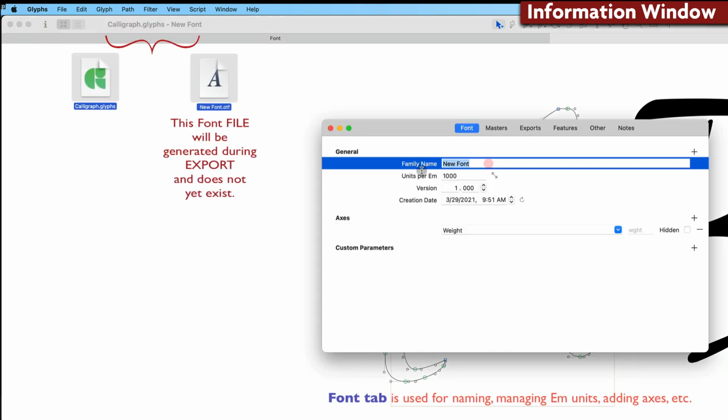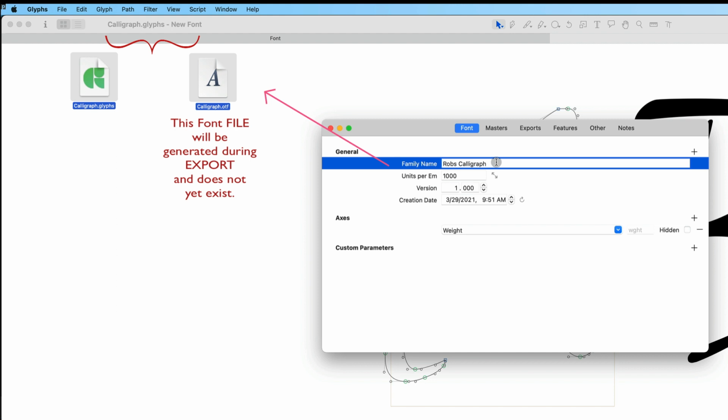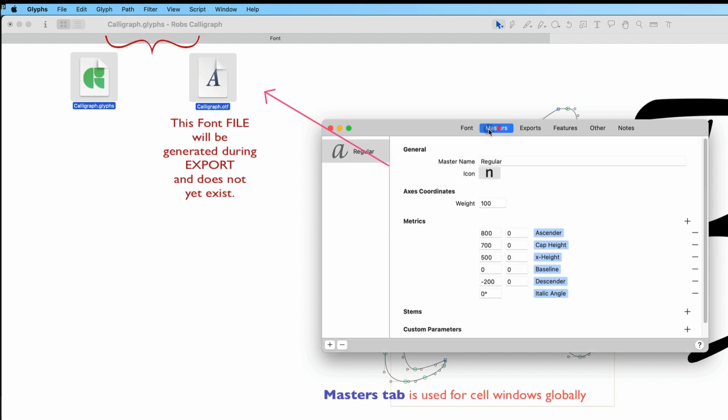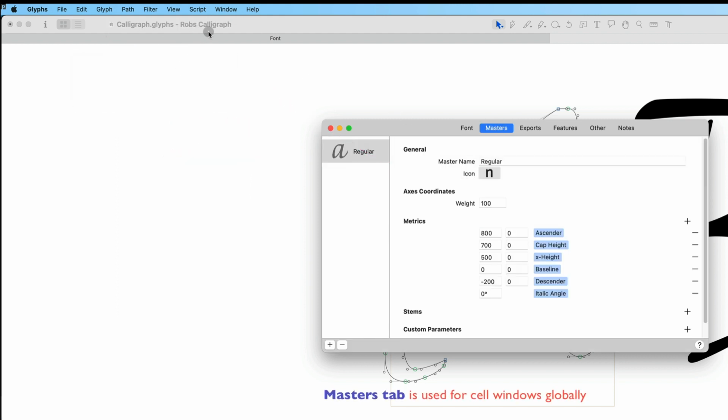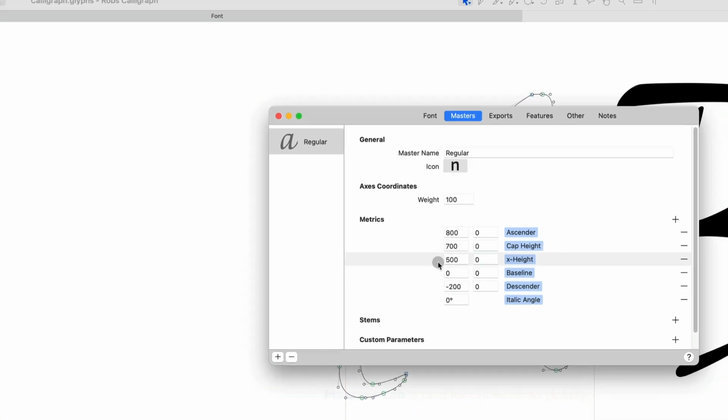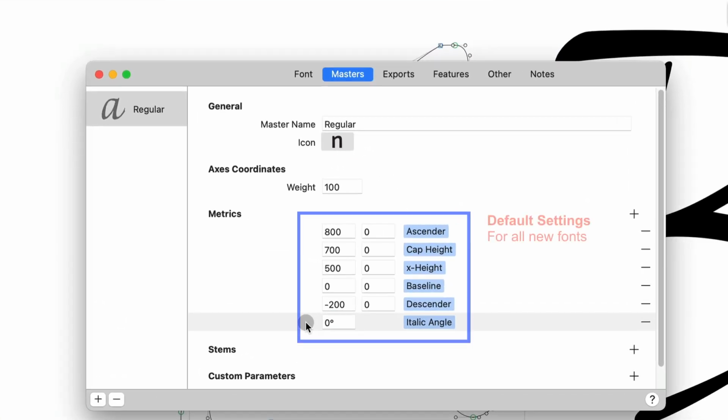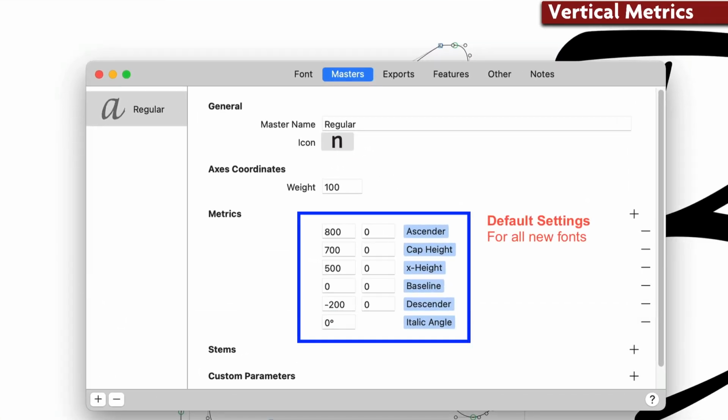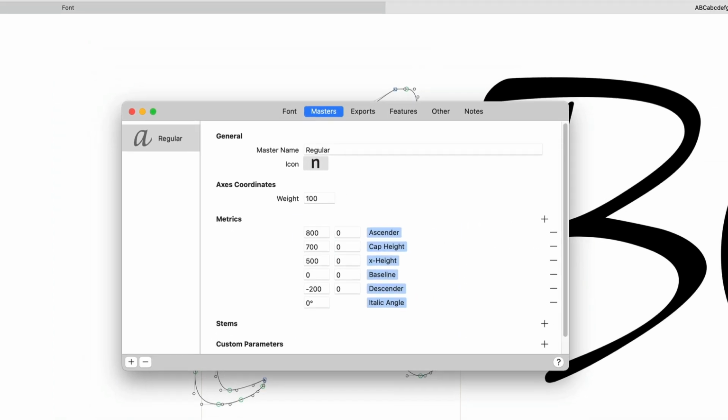You'll notice that right now this font is simply New Font. That's the default. I'm going to change it to Rob's Calligraph, and you'll notice that that name has changed up here. Also notice the default settings for the vertical metrics. Changing these parameters affects how all the glyphs fit in their respective cells.